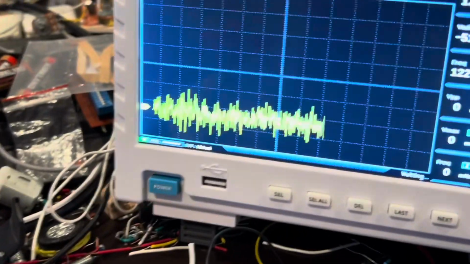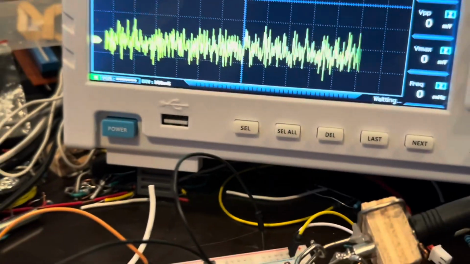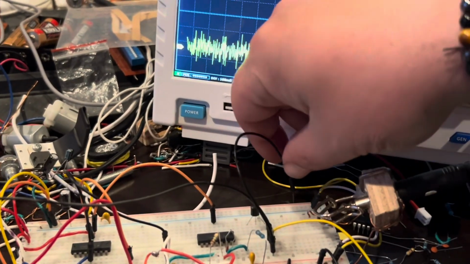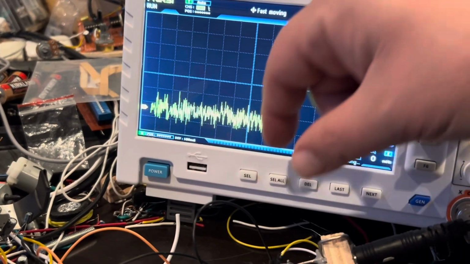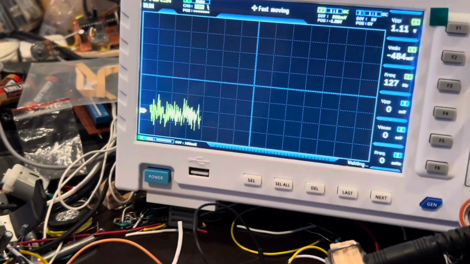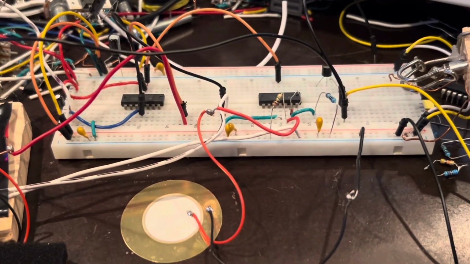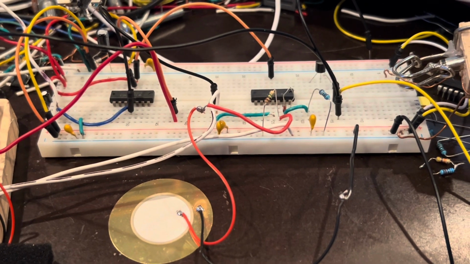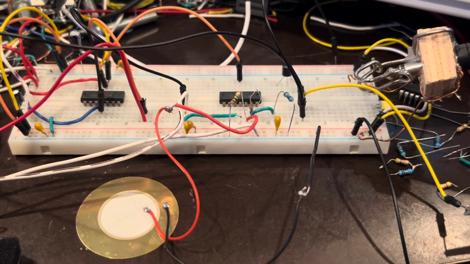And so here we are with this white noise. And if you want to hear the white noise, it sounds like white noise. Here it goes. So now we're going to use that with our piezo disc amplifier or piezo disc trigger to an envelope generator to generate a percussion sound.